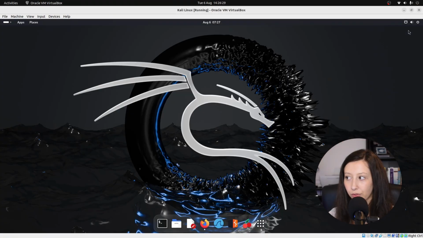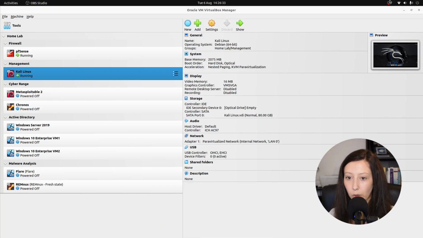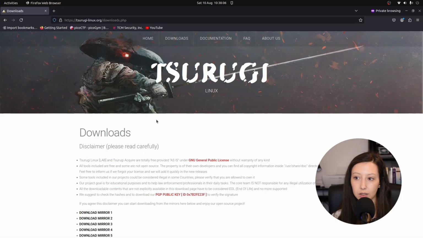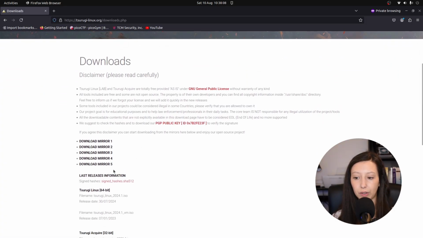So let's do it. So we can take this off and minimize this as well. Now, to download Tsurugi, we can go to Firefox and write Tsurugi downloads. And in this page you have 5 mirrors and you can try to download each one because they are all the same, but some can take you more time to be downloaded and others less, and you want to download the one that will take you less time.